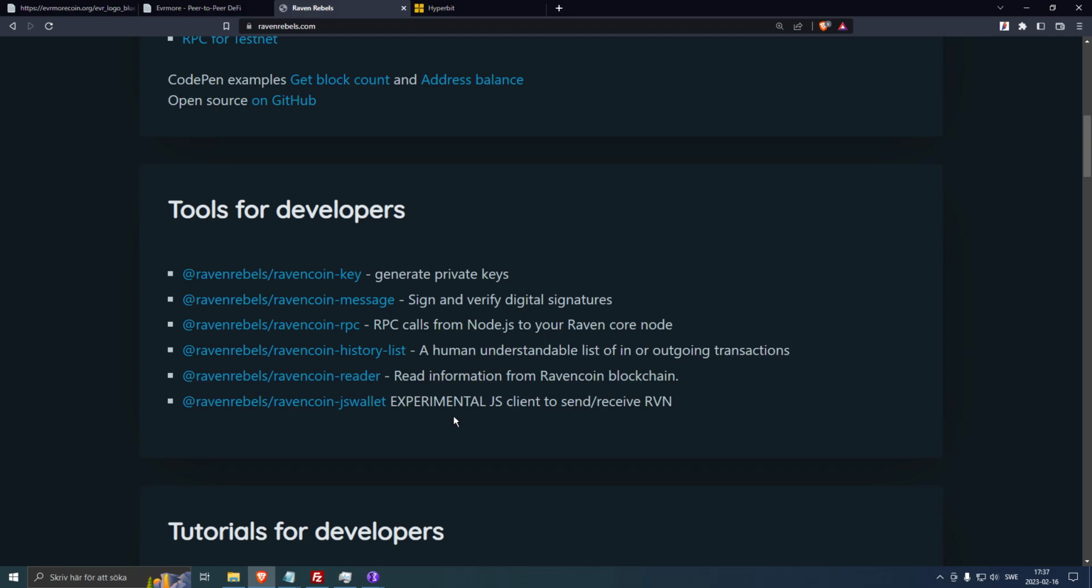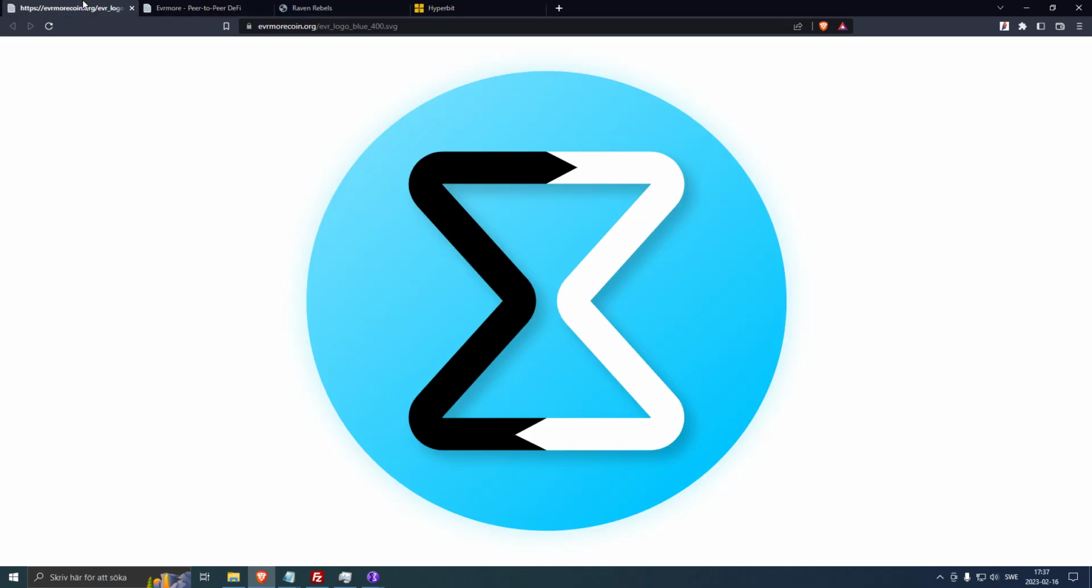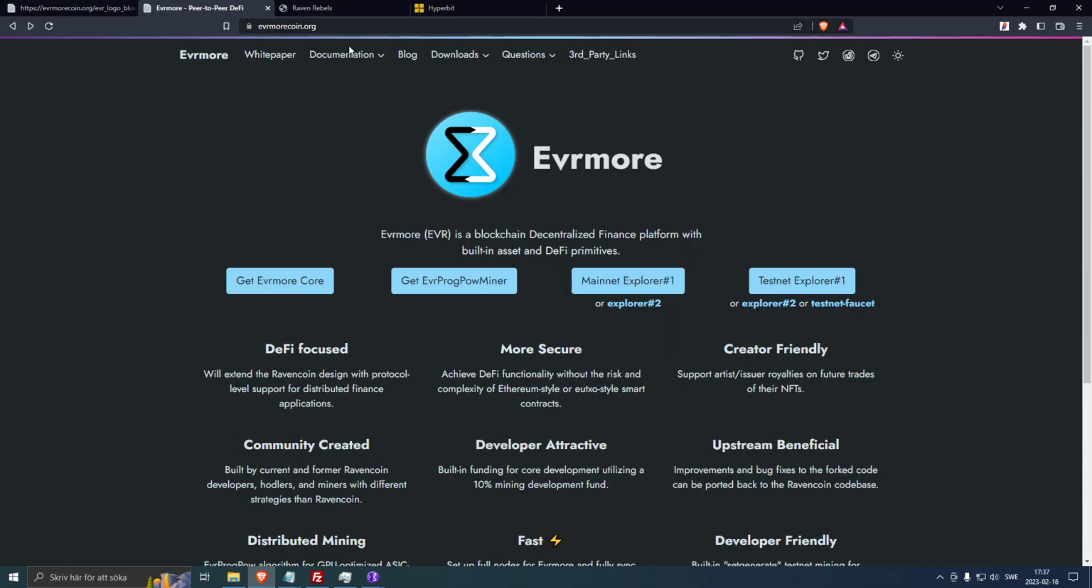Ravencoin JavaScript wallet to see if we can interact with Evrmore: send tokens, receive tokens, send Ever tokens, and coins and so on. And we will also install an RPC Explorer and see if that works. But to do all that, we have to jump back again to Evrmore, because at Evrmorecoin.org you find what you need.